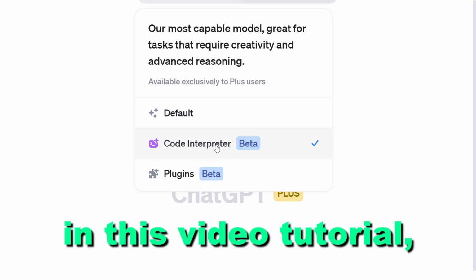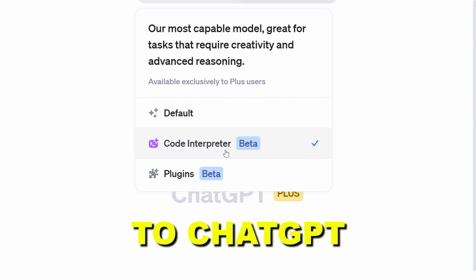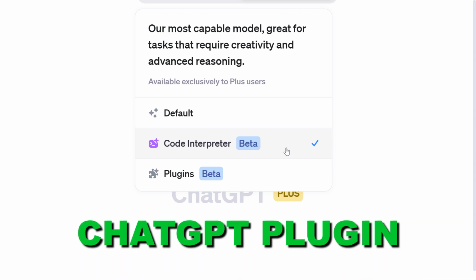Hey everybody, in this video tutorial, I'm going to show you how to upload a PDF document to ChatGPT using the Code Interpreter ChatGPT plugin.